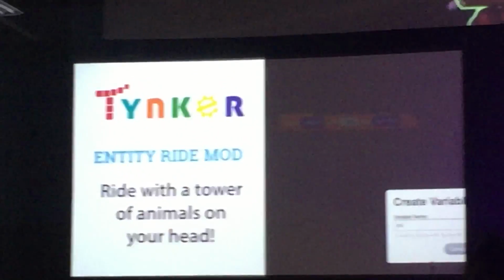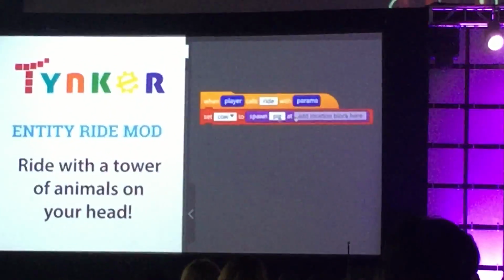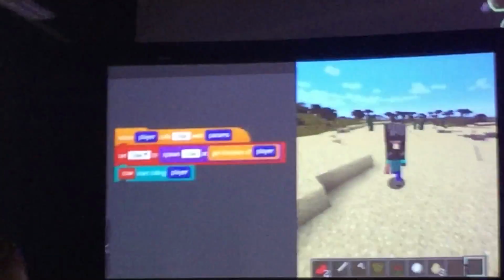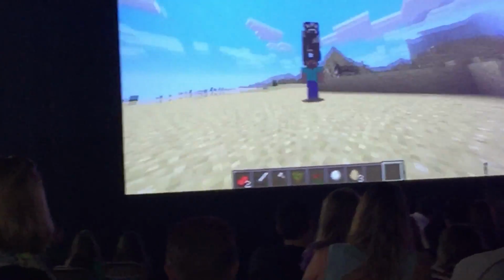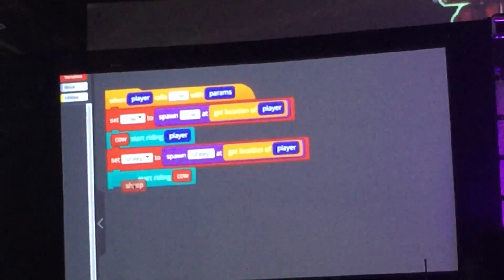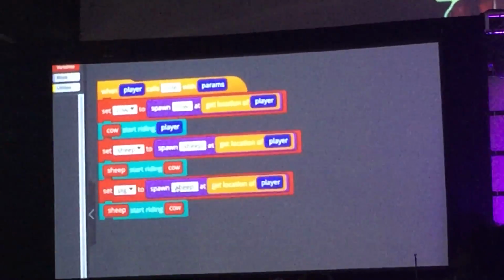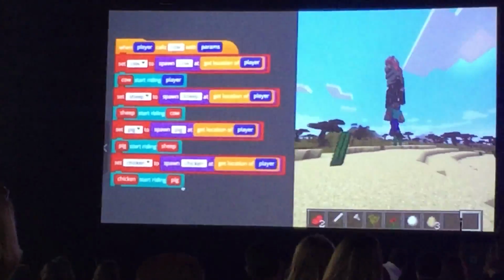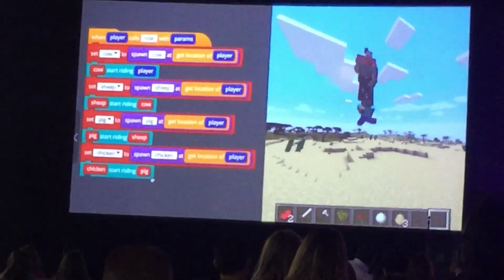And one more fun one. In this mod, we're actually going to take an animal and put it on our head. So you can ride with the cow on your head. So it's 3 lines of code. So what you're doing is you spawn a cow and put it on your head. And if you add a few more lines for other animals, sheep and pigs, you can actually make a tower of animals on your head. So let's see what that does. Right? So it's really fun.